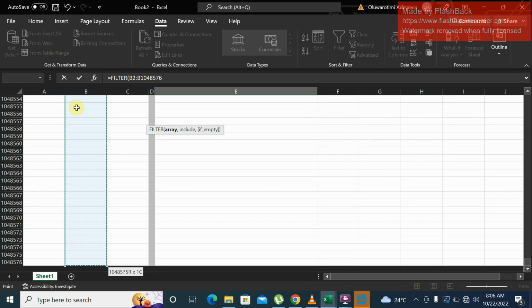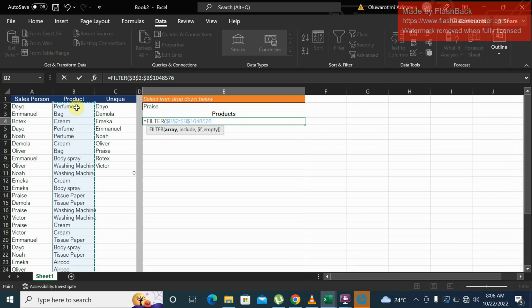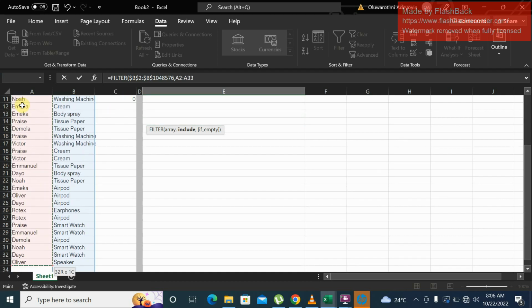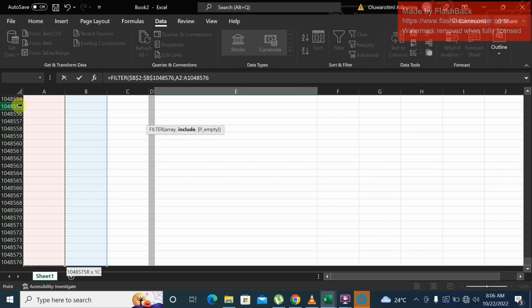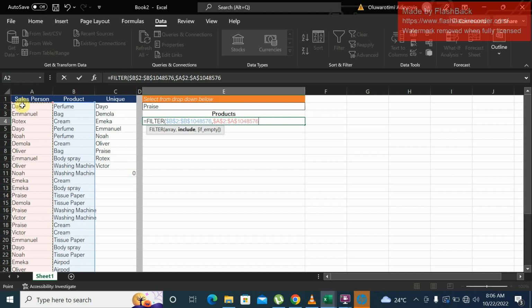Let's not forget to fix that. To fix that, press F4 on your keyboard. The next one is include. The include is talking about what we are going to use to identify the product for each salesperson. Let's just take it one step at a time. The include will be making use of the column A data, so let's select that to the very end. I'll explain it, let's just watch how the formula works. F4, then equals praise.